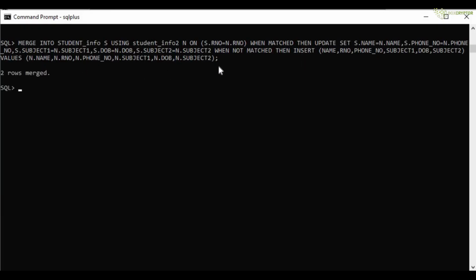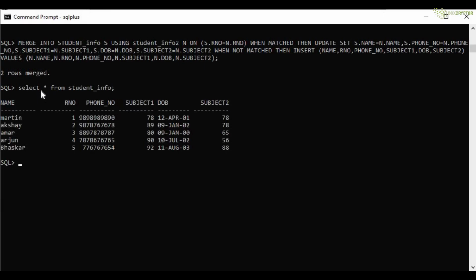So now you will get the output: two rows merged. To check that, I am going to use select star from table name here. Now you can see the value of the fourth student has been changed. Now I do commit this operation.